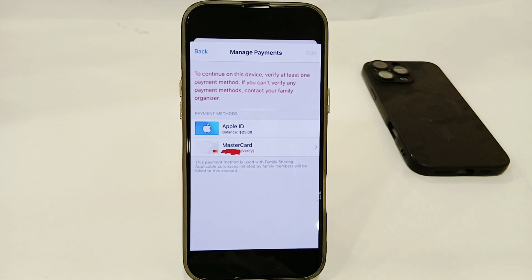Hey guys, today I'm going to tell you how to fix "to continue, verify payment method" on your iPhone or iPad.